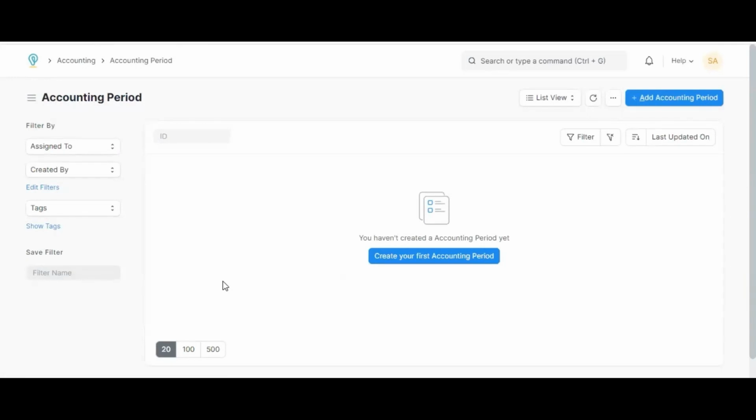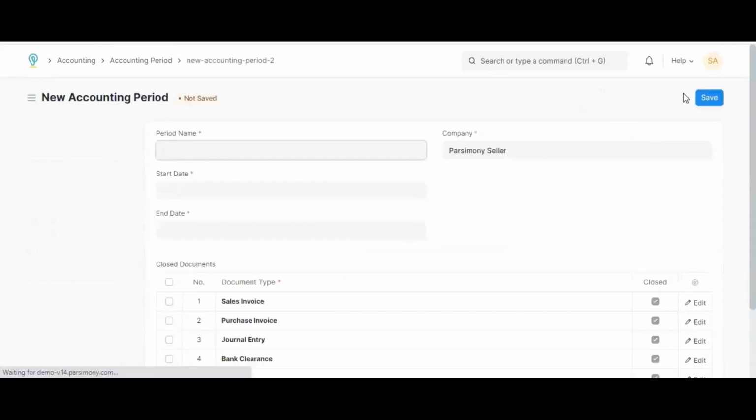Let's go through the process of adding a new accounting period. To create a new accounting period, click on the New button. This will open a new accounting period entry form. In the accounting period entry form, you'll need to fill in several fields to define the characteristics of the period. Start by entering a descriptive name for the accounting period in the period name field. This could be the month and year, such as January 2023.